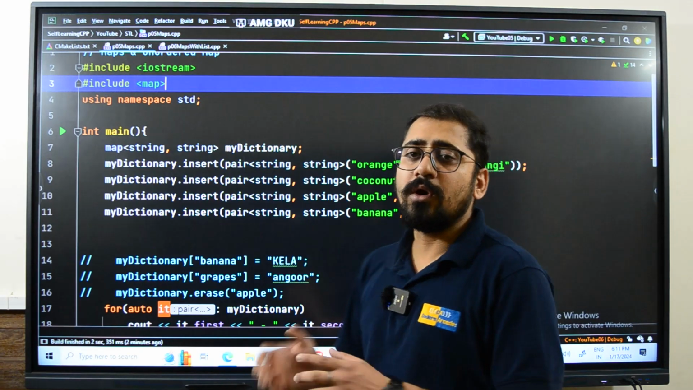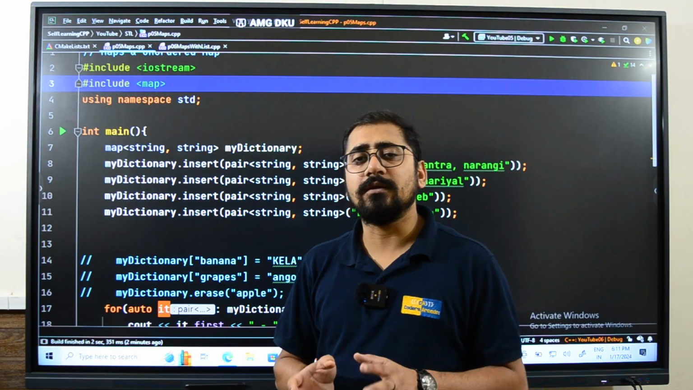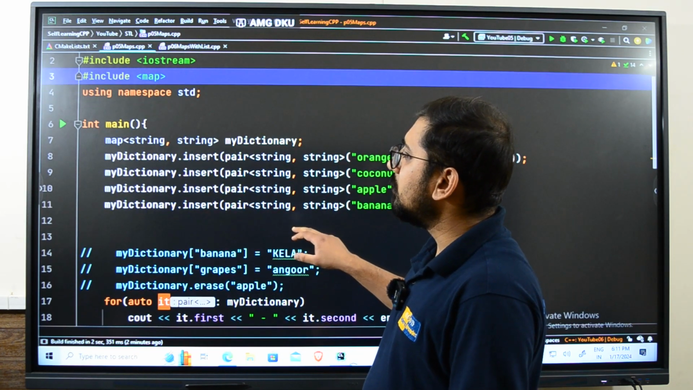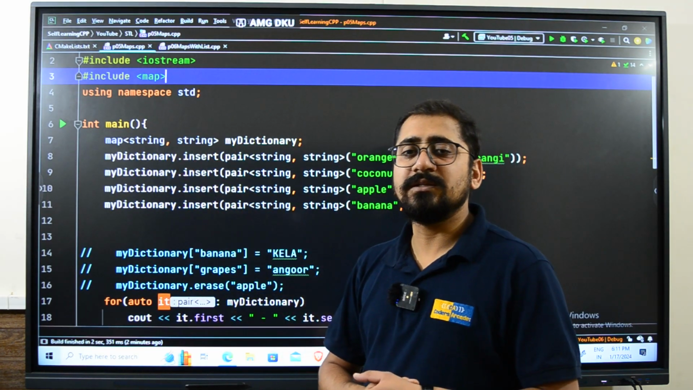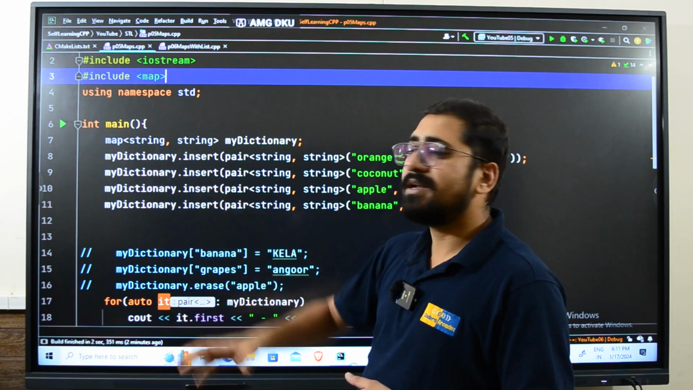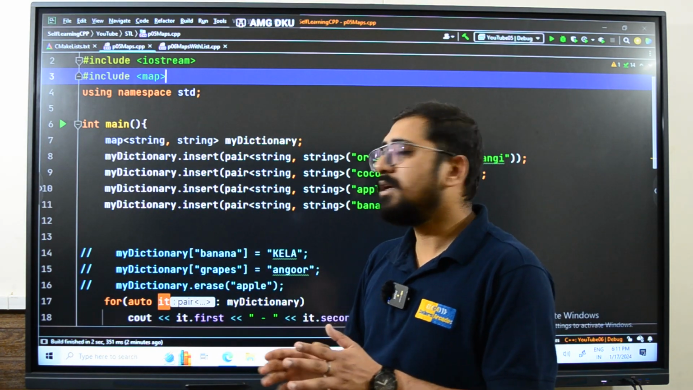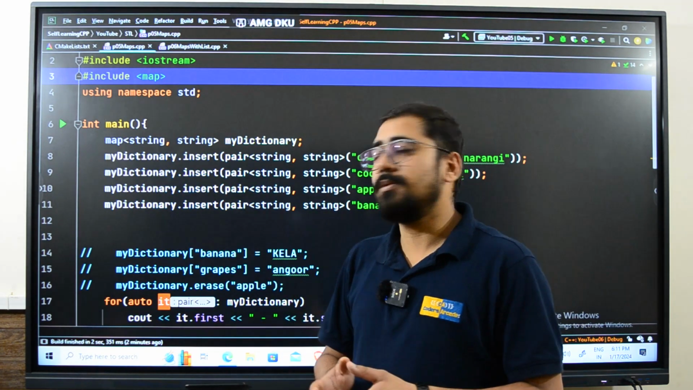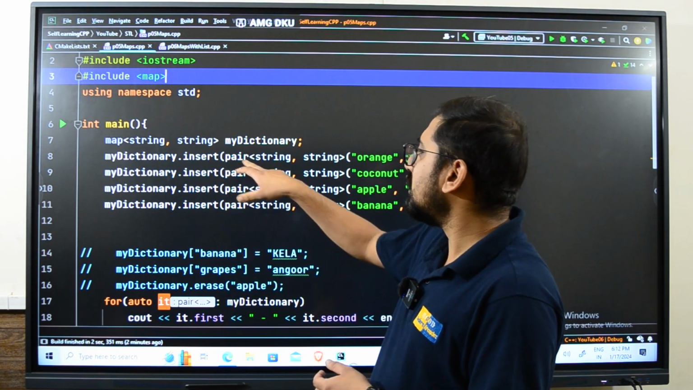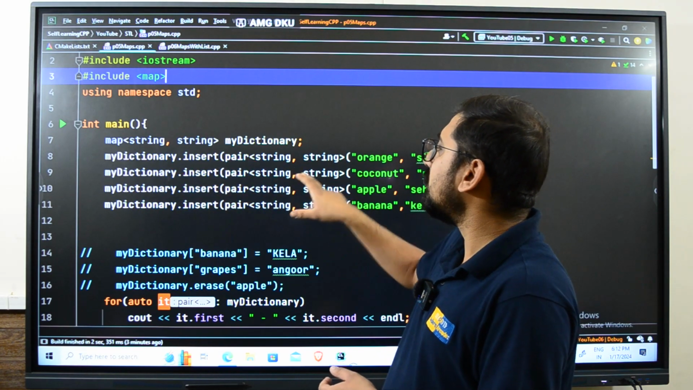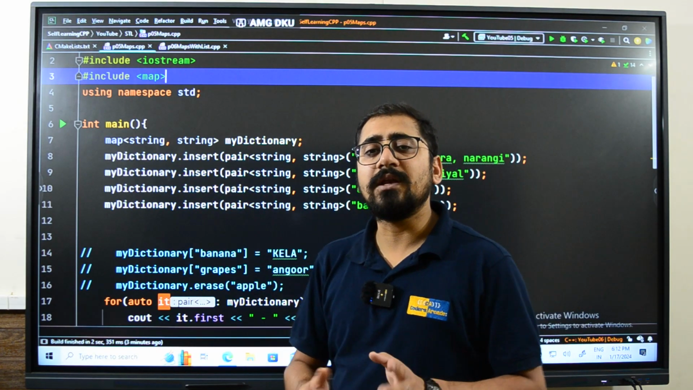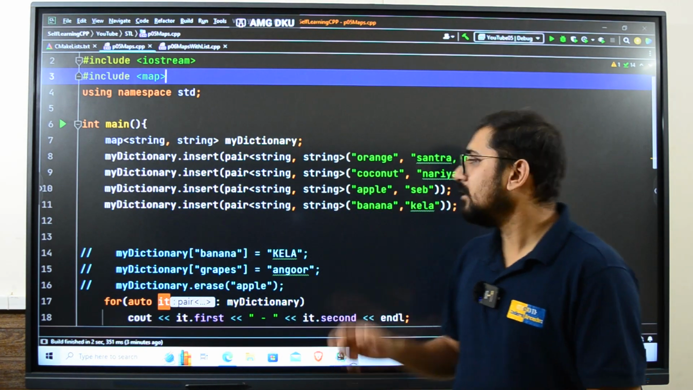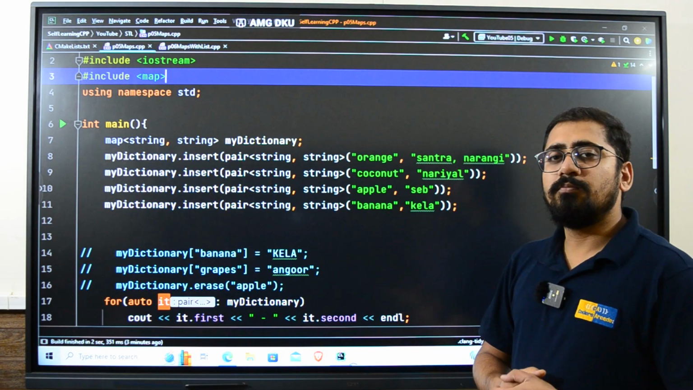Now if we want to insert anything into the map, how are we going to insert? We have this function called insert. So here we write my dictionary dot insert, and as this is a pair of key and value, both values have to be inserted together. So here we write pair of string and string. What type of value are we going to insert here? Pair of string and string, and then inside brackets I have written both the strings.